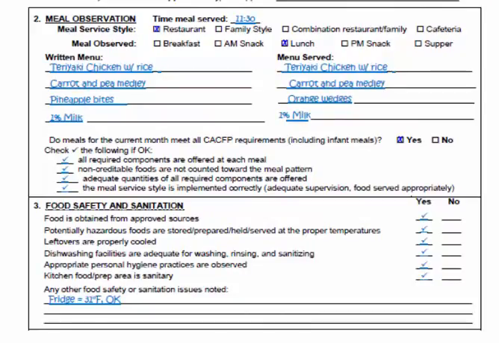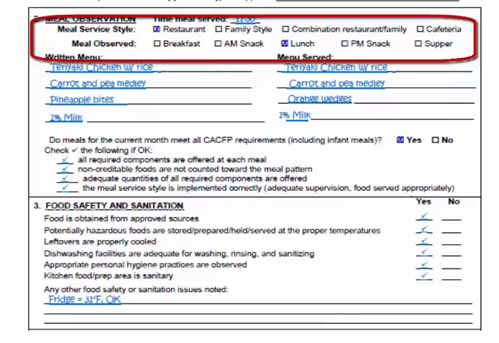When conducting a meal observation, make sure that meal times are marked. The site monitor will want to check CMP Web before the visit to make sure that CMP Web is up to date if meal times have been shifted. If there is a discrepancy, make sure to update CMP Web. Check which types of meal service style is used and which meal the site monitor is observing.